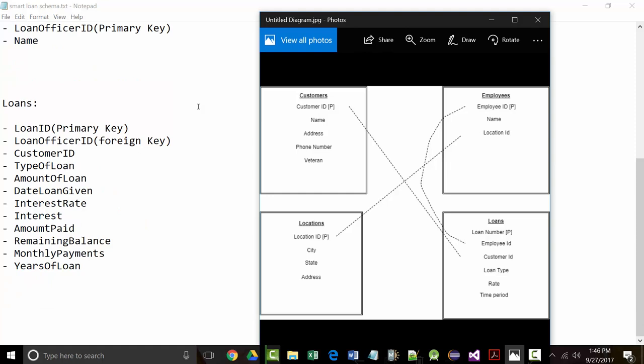So notice you both have a thing for loans. Customer ID, type of loan, amount of loan, date loan given, interest rate, interest, amount paid, remaining balance, monthly payments, years of loan. A lot of the same stuff that you have in here. And the other group also had a locations table with a location ID, a state, and address. That's fine. And I'll show you what I did.